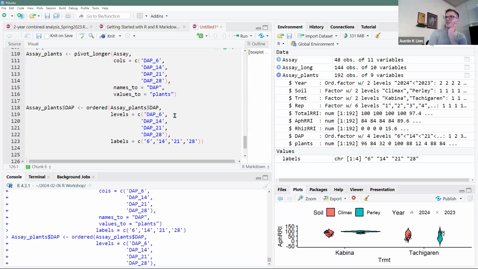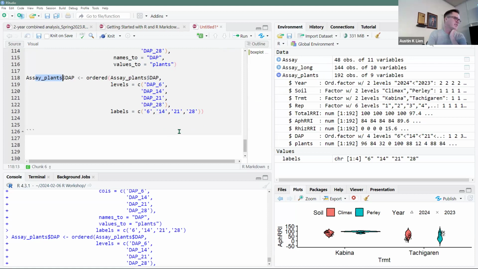Anyway, so is everybody good? Does everybody have this ggplot or this pivot longer, this new assay plant? Okay, I see a couple heads nodding.